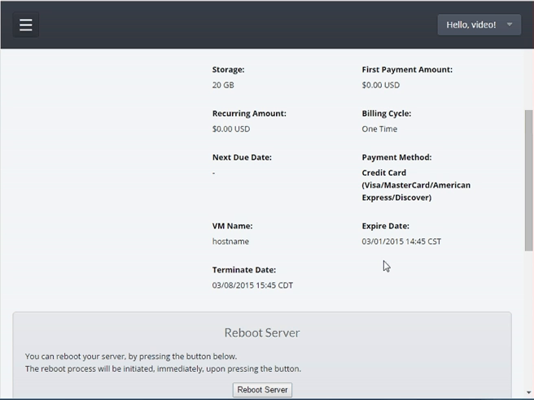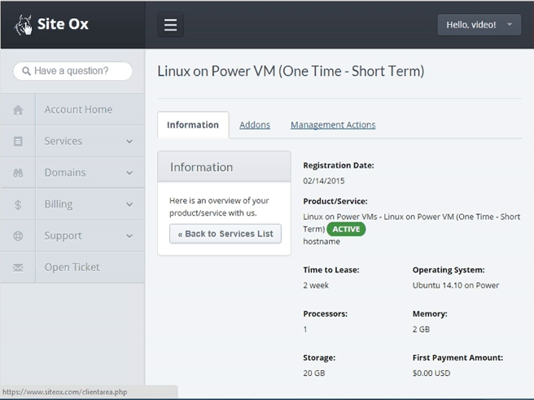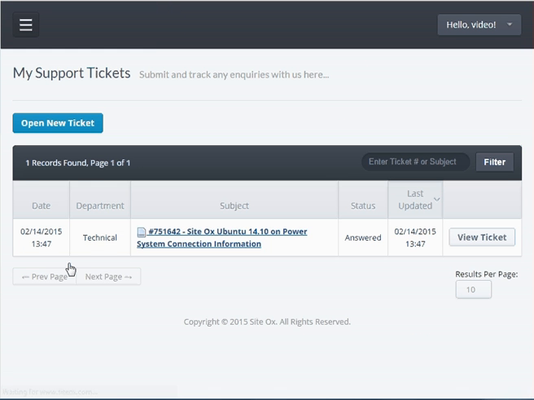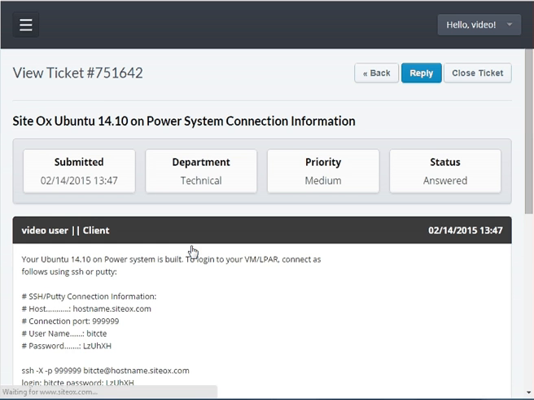So finally, let's look at the connection information. We'll go to the sidebar menu button, select Support and Tickets, and we'll look at this support ticket that we have for our connection information. So I will click on the support ticket that obviously contains our connection information because that's the way it's labeled. And in the support ticket, we can see connection information.